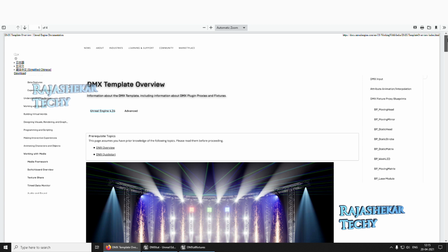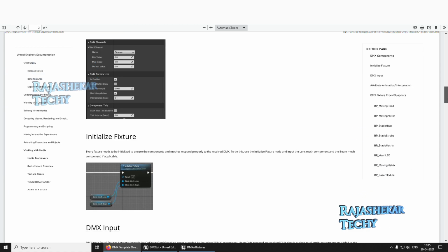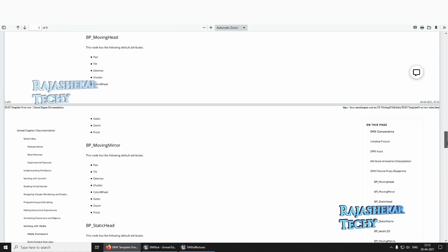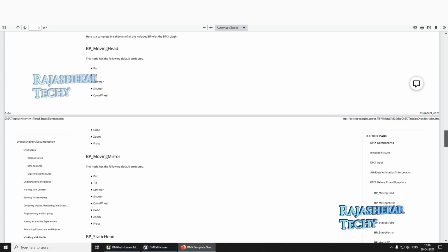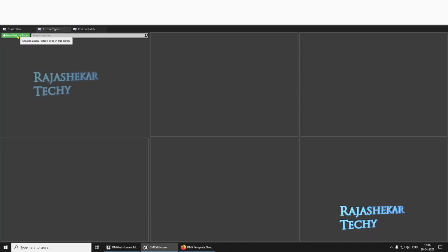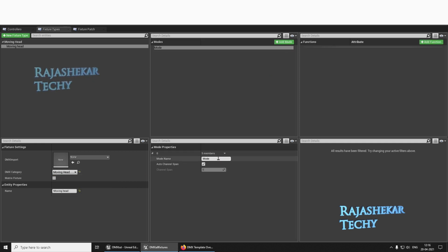In this documentation, you will get to know about all the popularly used fixture types and their attributes. So please make sure to go through these, which will be useful for you to create a fixture and the corresponding attributes for it, using which you will be able to control the light. This is important. So we will begin by creating a moving head. The moving head has 8 attributes. So let's begin. New fixture type, I'll say moving head, and the DMX category is moving head. Add, and setting the mode to standard.